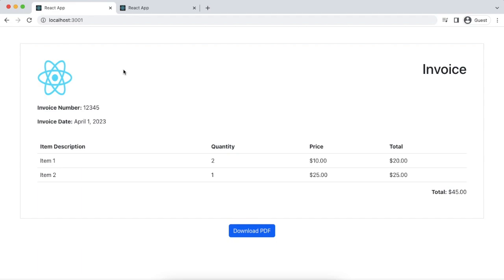In this video, I will show you how to download web pages as a PDF in React.js. Here, I have created a simple demo for you of how it will work. So here I have created a simple invoice. When you click on a download button, this invoice has to be downloaded as a PDF.